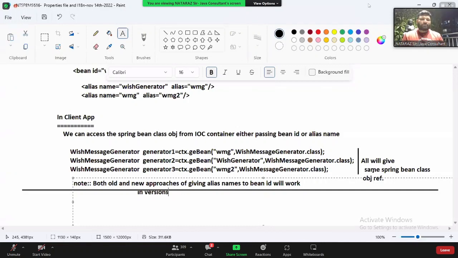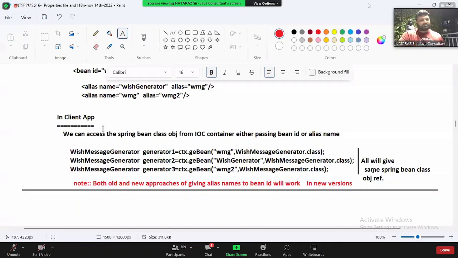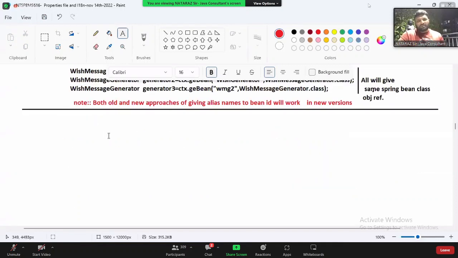If the Spring Bean is prototype scope, multiple objects will come. It's not like the same object will come. It depends upon the scope, boss. Right now, singleton scope, same object. Different scope, prototype scope, different objects. Super. To work with the alias tag, the beans namespace is enough. No need of any special namespace.